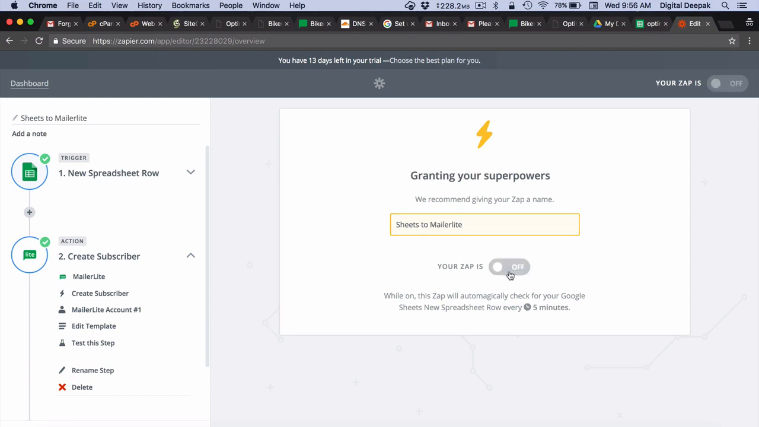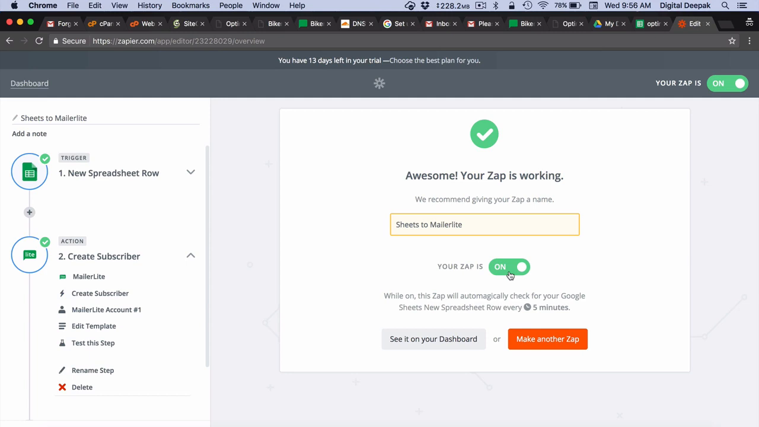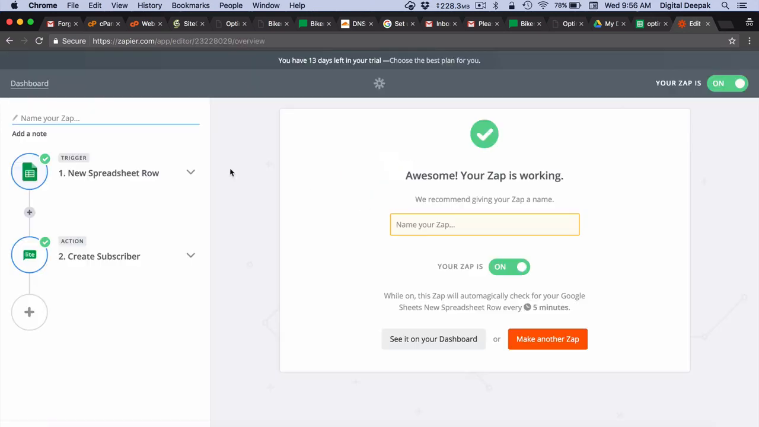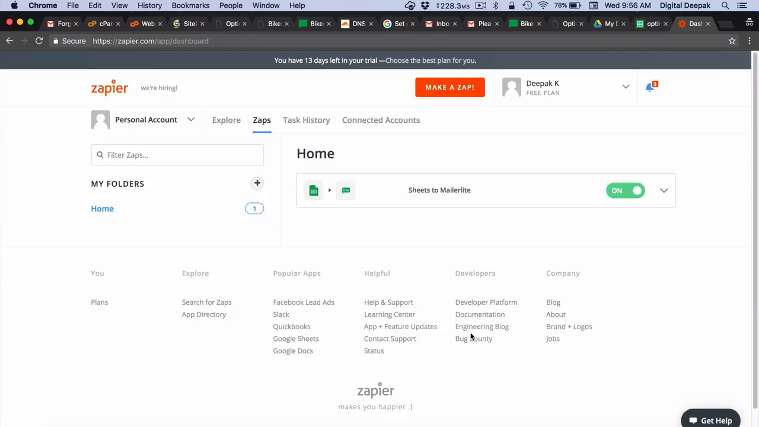So this is how the data is being passed. I would turn this Zap on, and now I would go ahead and see it on my dashboard. Sometimes the name doesn't get saved properly. This is a bug in Zapier that I have noticed before with Sheets to MailerLite. So let me check it on the dashboard again. Now this app has been created.